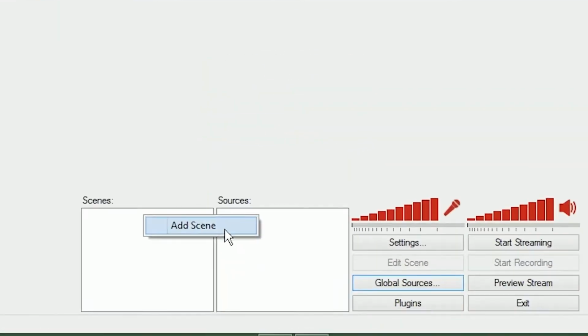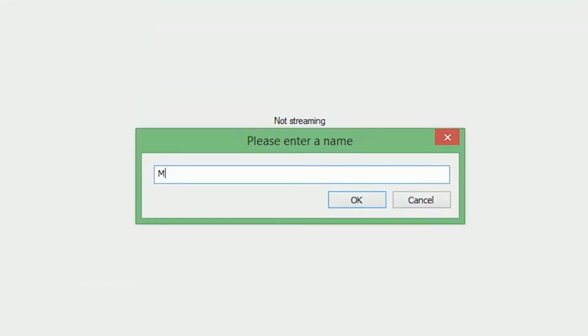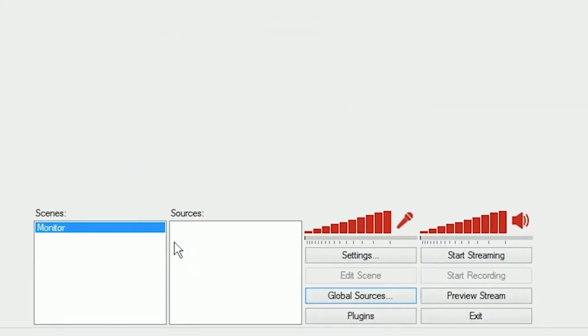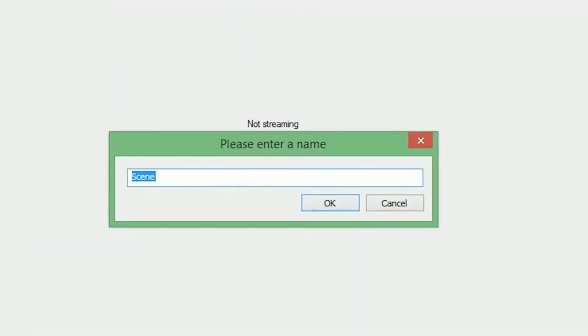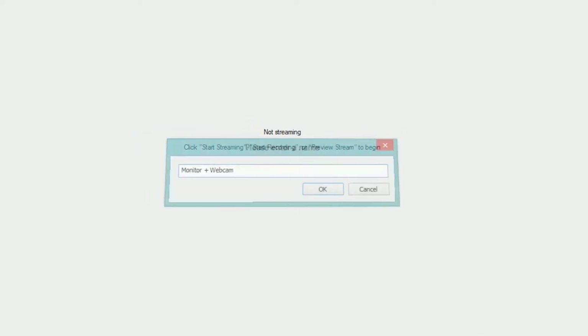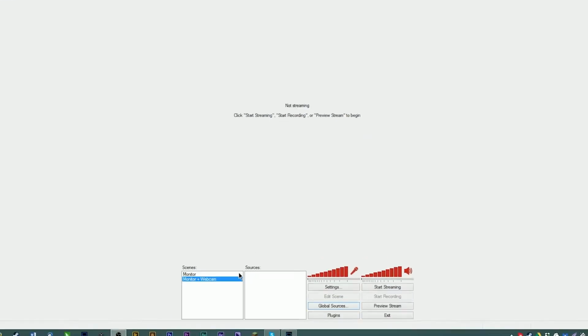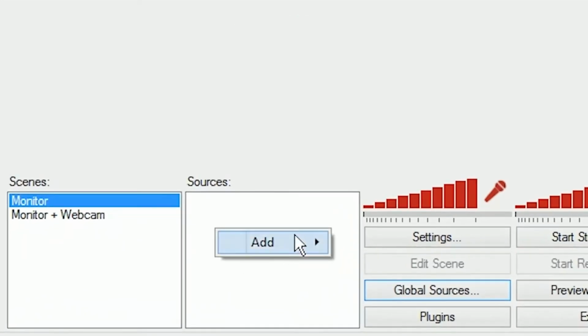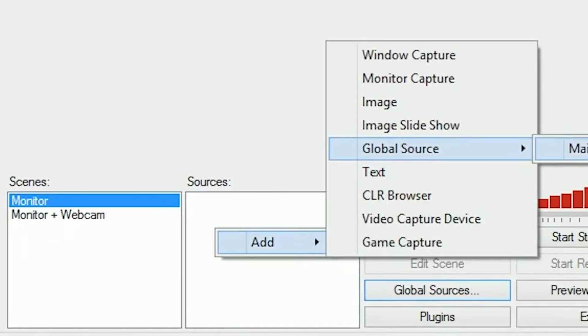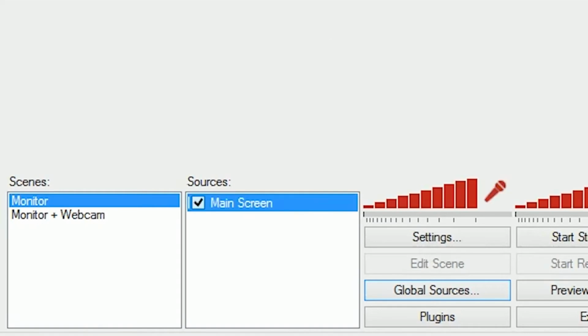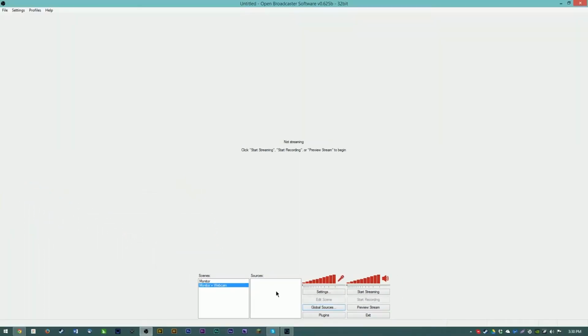Now, if we create a scene, let's say this is monitor, and then we have a second scene that's monitor plus webcam. In each individual scene, instead of having to go to add monitor capture and set all that up, I can just go to add global source, main screen. Boom, it's there. And the same thing there in monitor plus webcam. And it's already set up, and it's going to be the exact same across both.